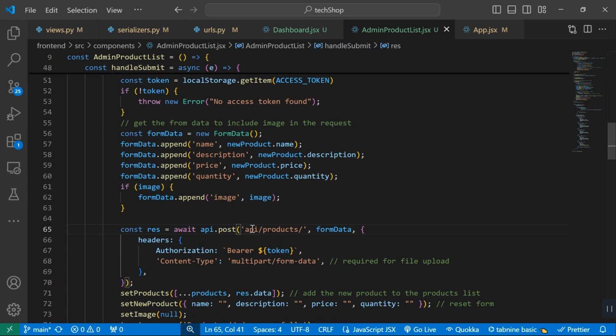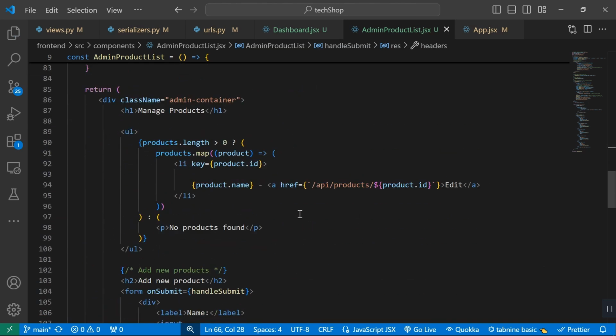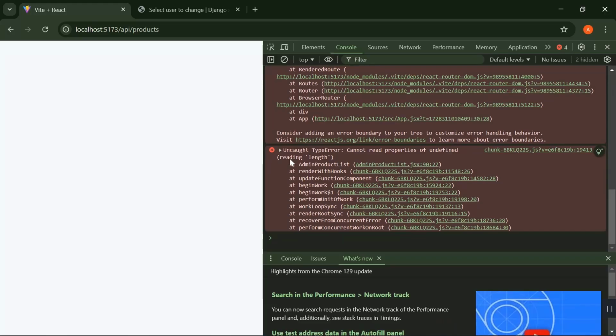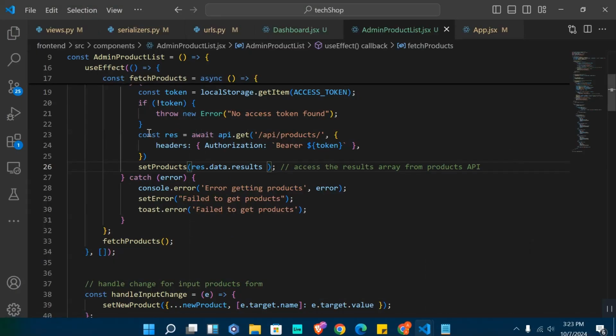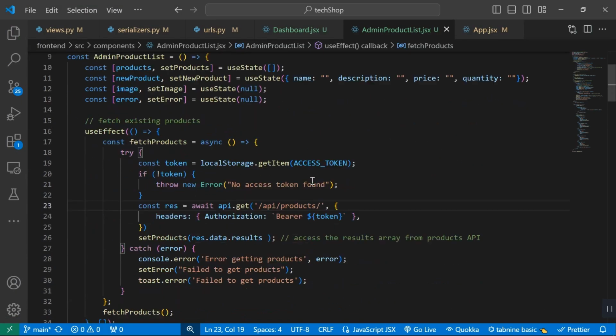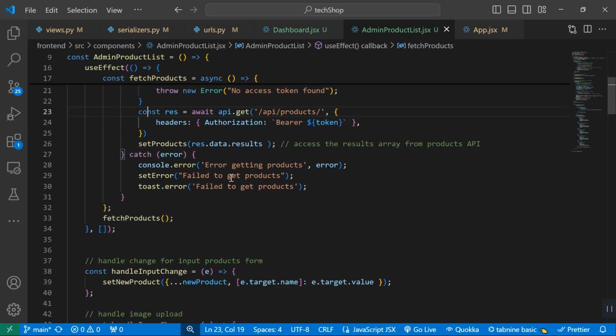scroll down, so add slash here, come down, error on call, cannot read properties of length. Okay, let's close this and come back here. This is because somewhere where we are adding our products, there is the place we are setting products, set products here. I set the result array from product API.